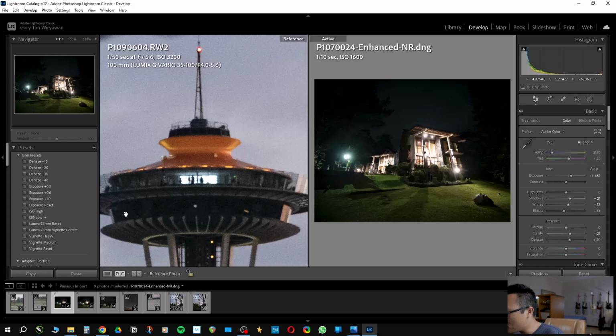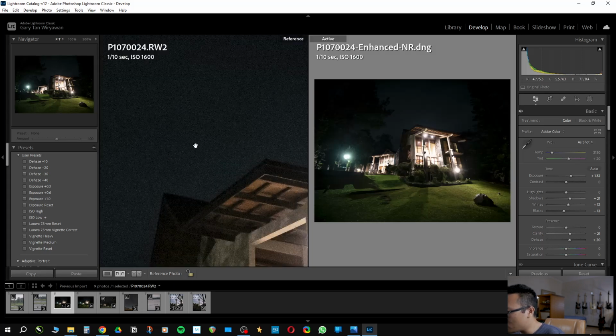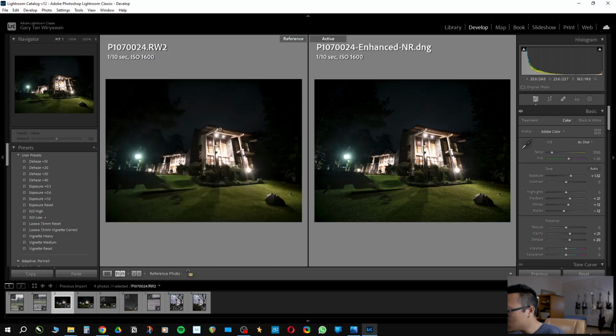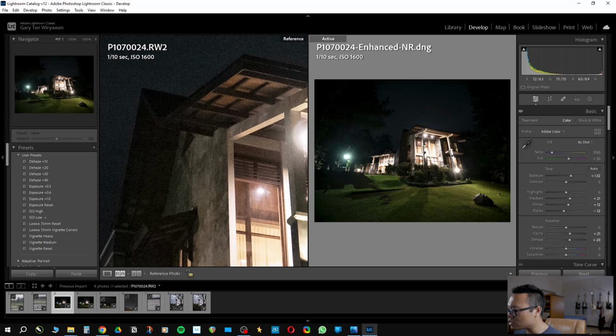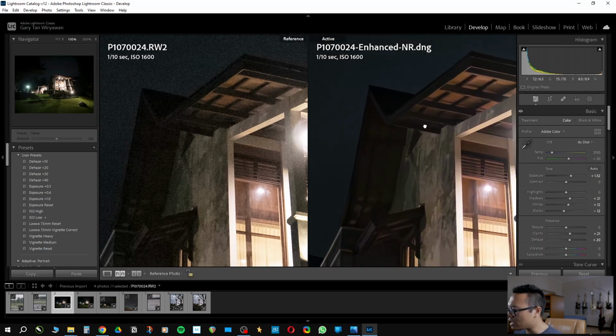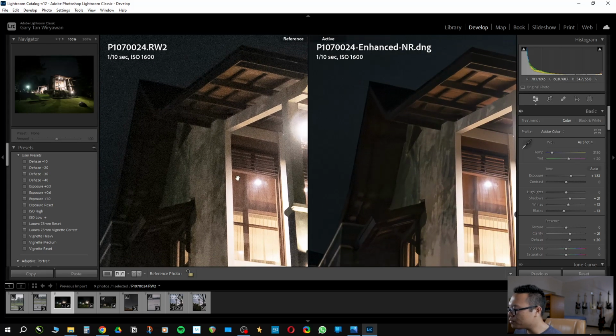So we're going to compare it before and after. Let's put the before right here, and on the left is the picture before the Denoise AI. As you can see, very noisy and very grainy.